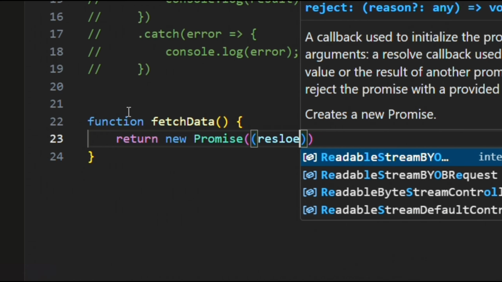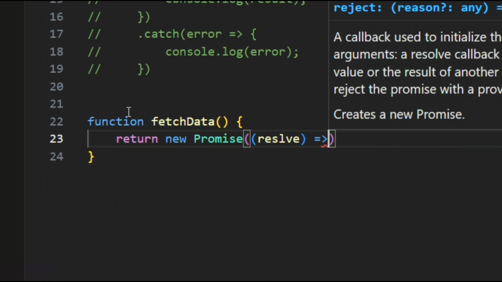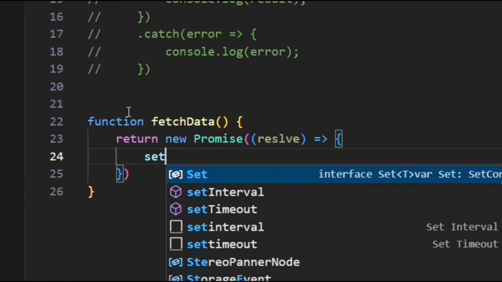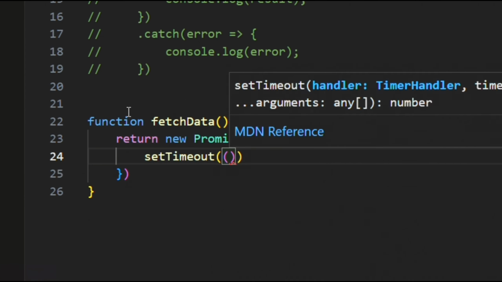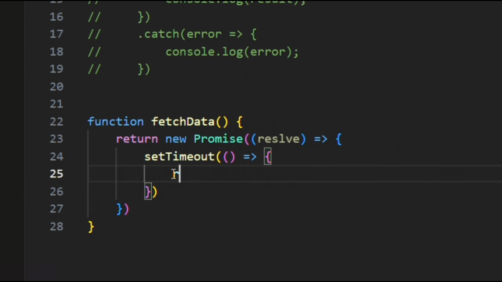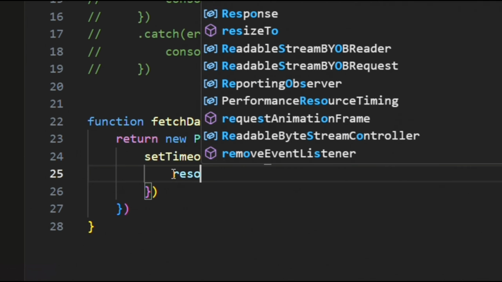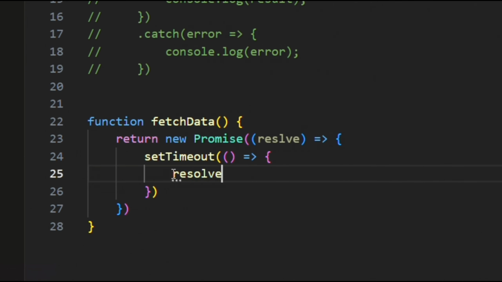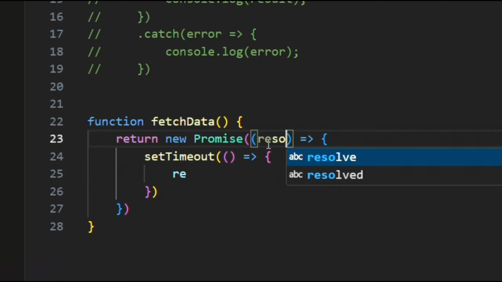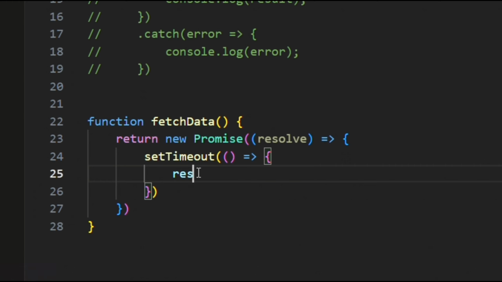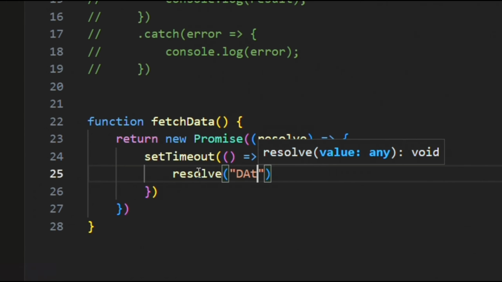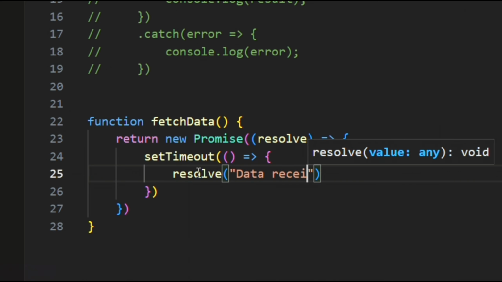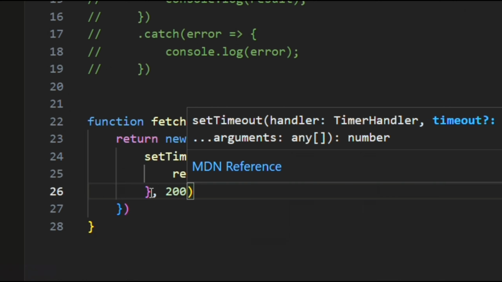resolve, setTimeout, resolve, "data received". This code is executed after 2 seconds.